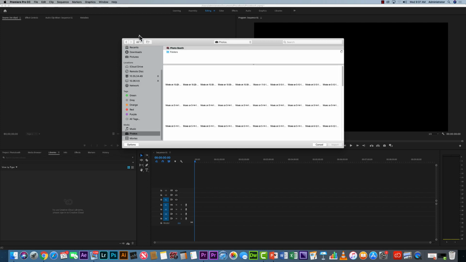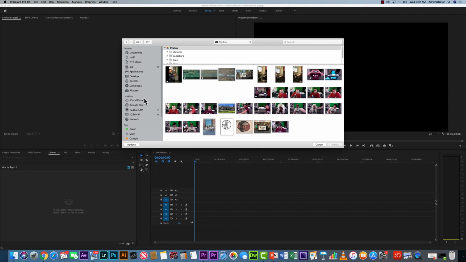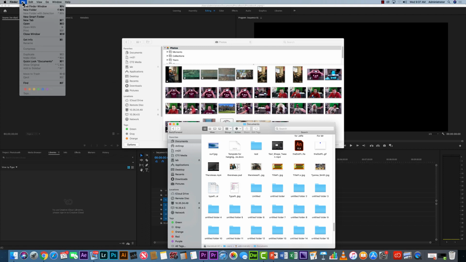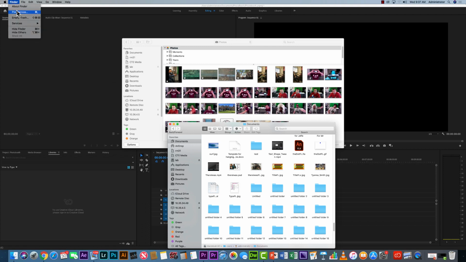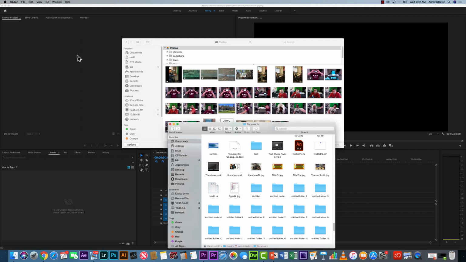Okay, if you don't see photos here on this left favorite bar, you can go add it. If you go to Finder, and then up to Finder, go to Preferences, and just put a check right there by pictures, and that'll give you photos or pictures, whatever it says. Some versions are a little different.